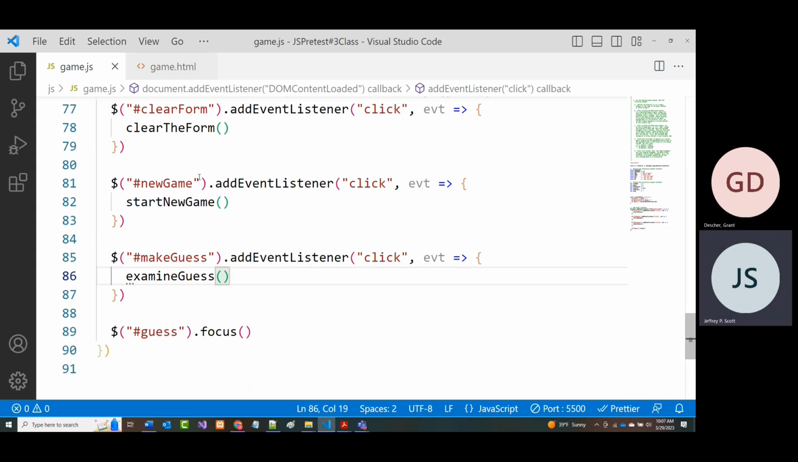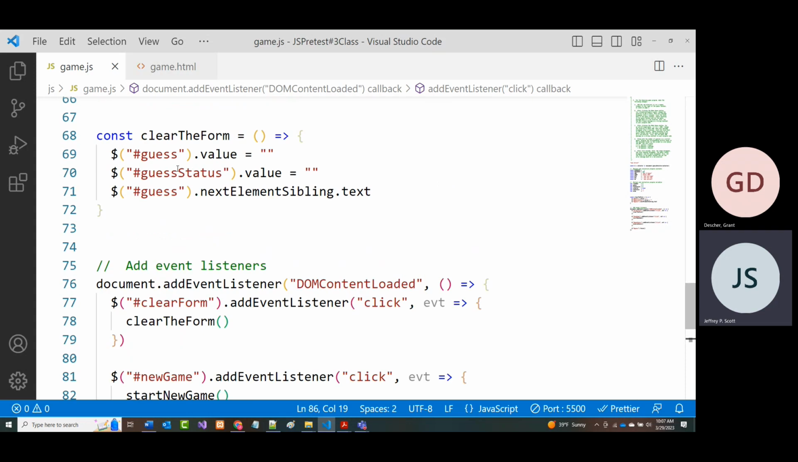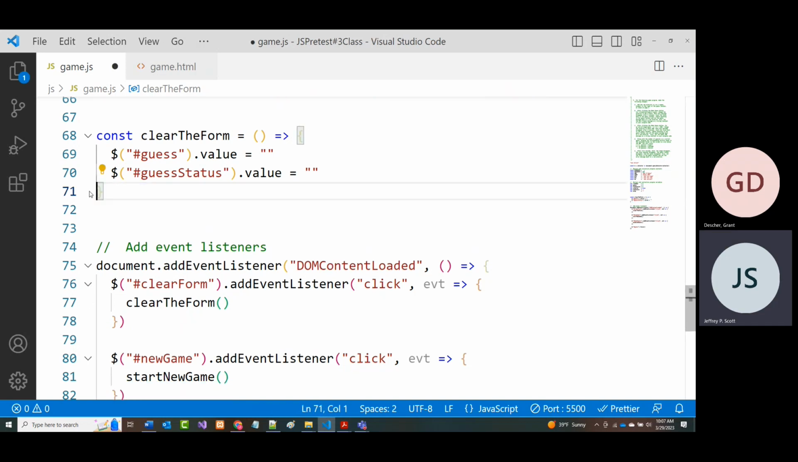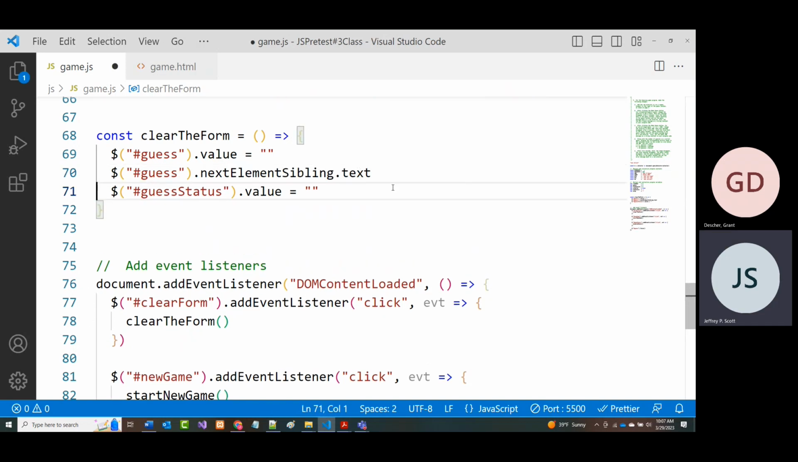Okay, great. So let's start writing those and we'll do clear form first. I've already started it. Whenever we clear the form, what do we want to have happen? Well, we want to take the current guess and we want to clear that. Next, let me move this up. We want to take this.